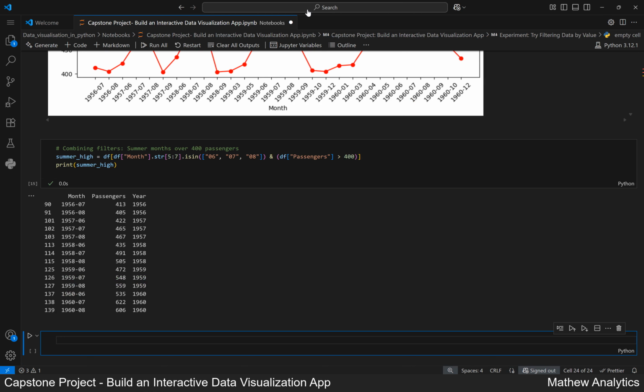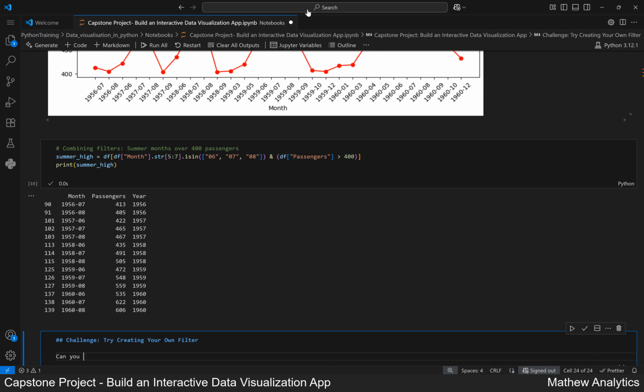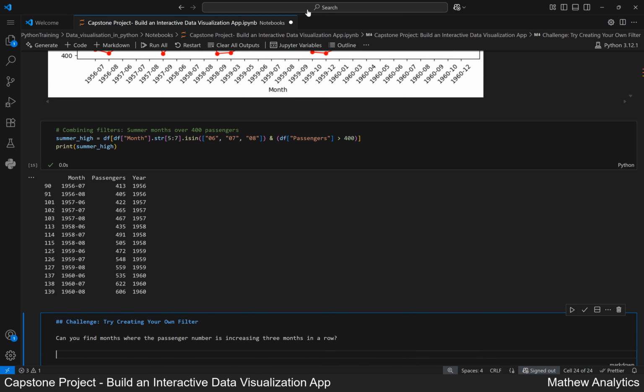Challenge: try creating your own filter. Can you find months where the passenger number is increasing 3 months in a row? Try writing code with a friend, or give it a go below. Running the cell now.